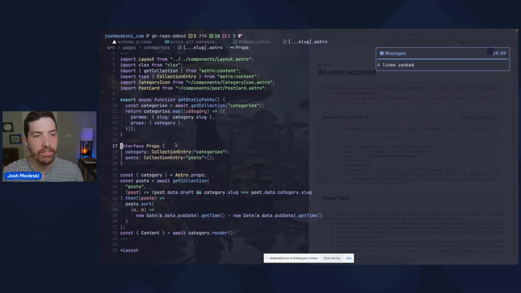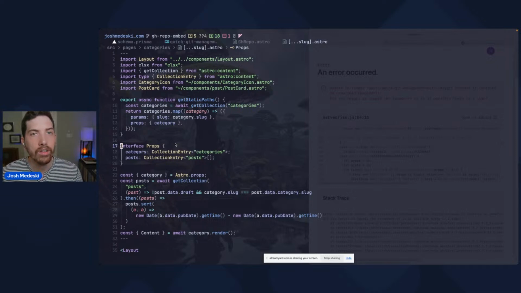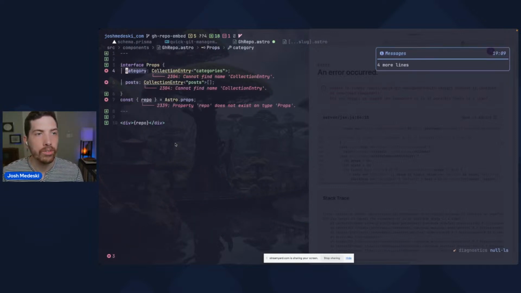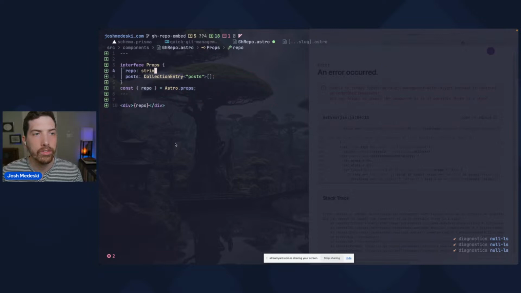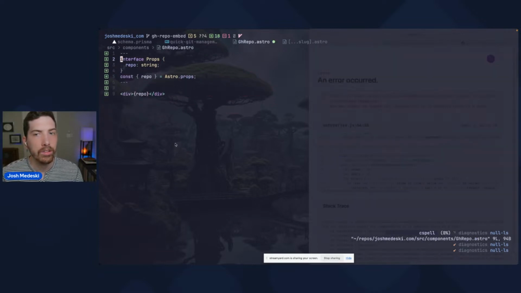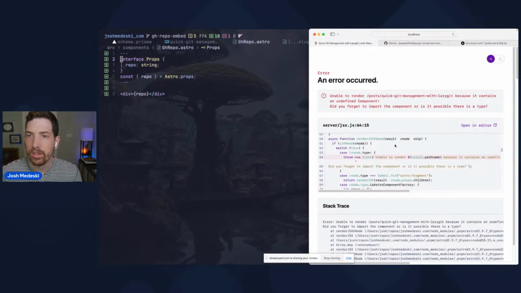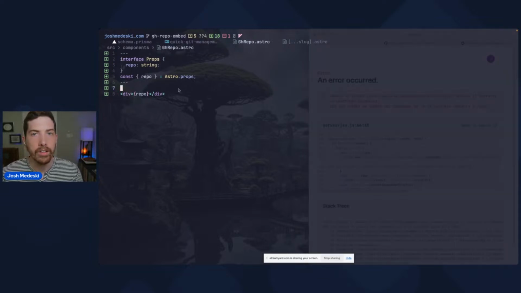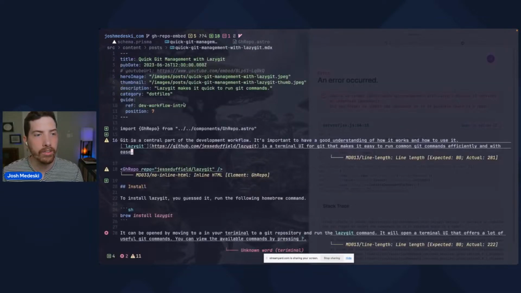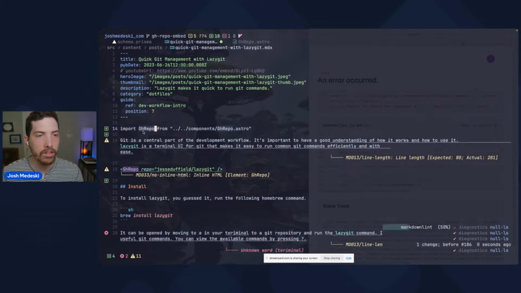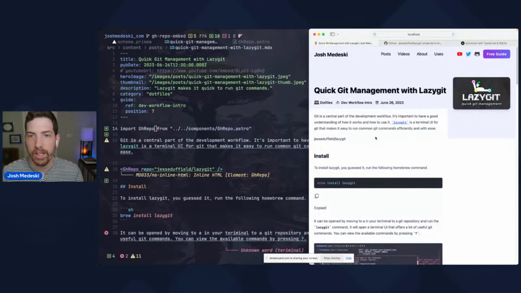I know I need to define the props, which we'll do. Repo is a string. All right, is there possibly a typo? I don't know. GhRepo, oh, maybe it's a default export. Yeah. So step 1, wow, we're almost halfway done, right? Not really.